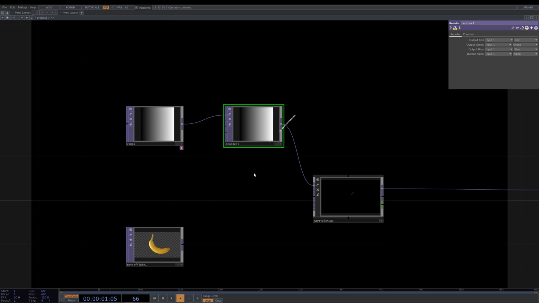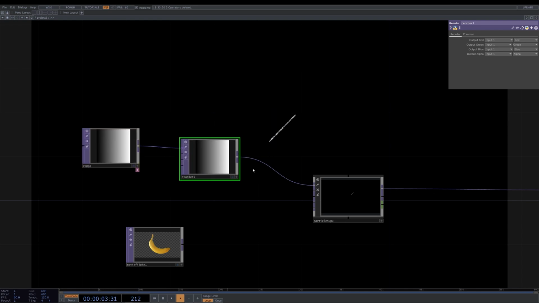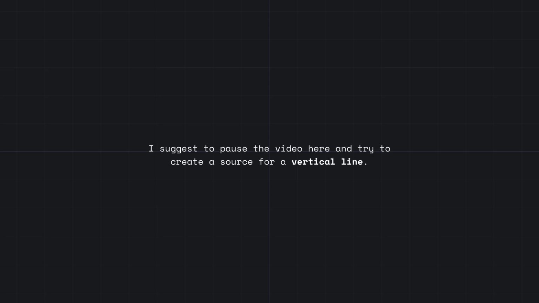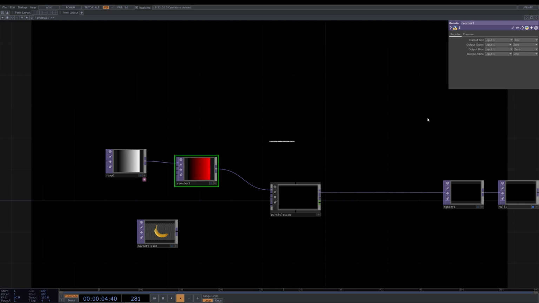Since we need to interpolate just the x-axis, we connect a ramp to the first input. And in the parameters window, we leave input 1 as it is, set green and blue to 0, and alpha is 1. And we got the line. If I were to draw a vertical line, I simply set output green to green and output red to 0. So it's vice versa.